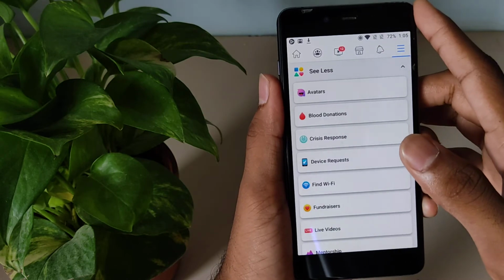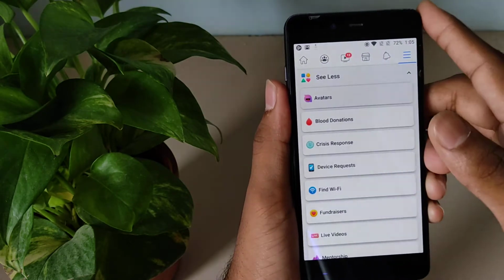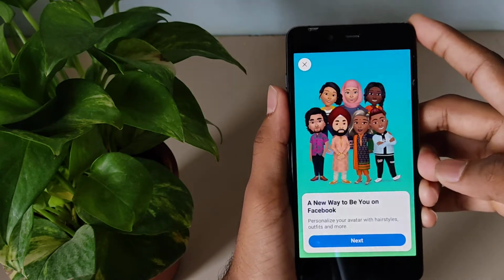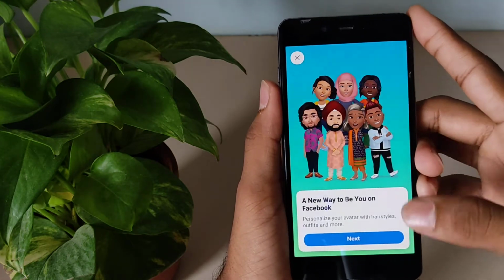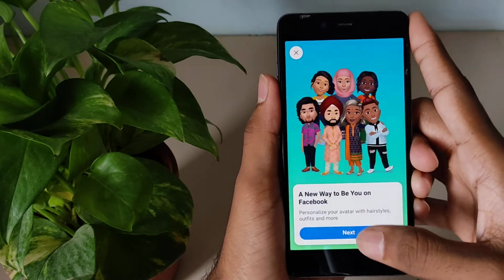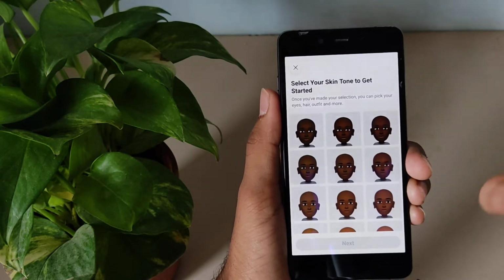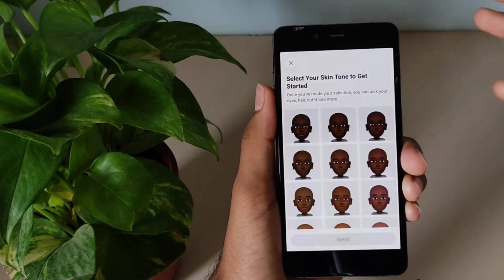As you can see, this is the avatar one. Just click on that, and it will load the avatar settings and all. As you can see, it says a new way to be you on Facebook. So just tap on Next. From here you can customize your avatar.